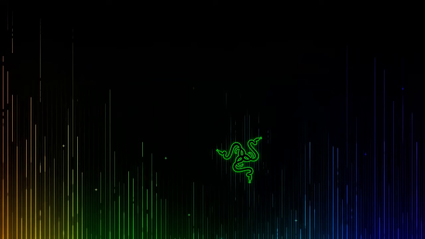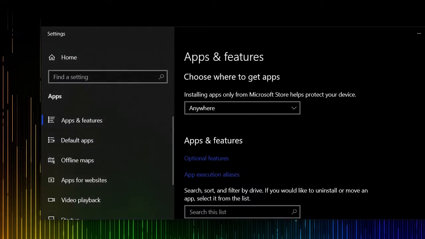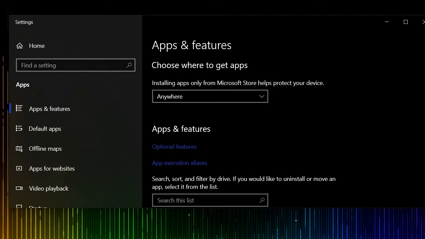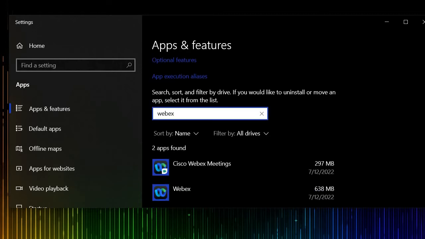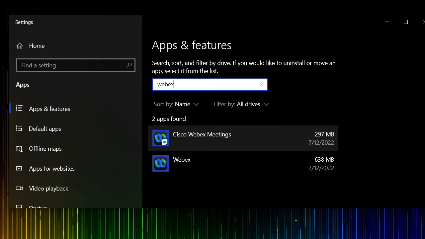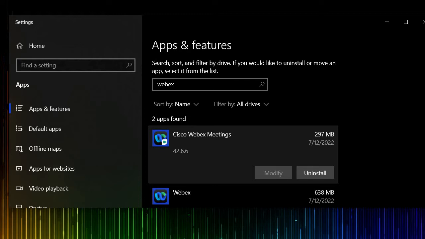The first thing you need to do is go to Start and type add or remove program. Okay, so once you go to add or remove program, remember to just type add or remove program. So what I'm going to do is uninstall Webex. When you type Webex, you can find a bunch of options: Cisco Webex Meeting, Webex. So I will click on this one.